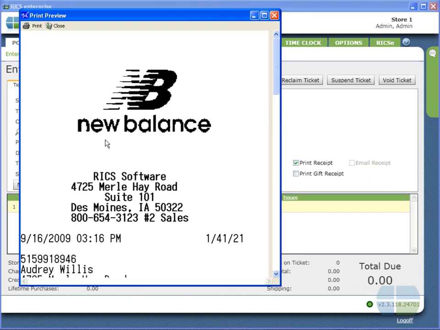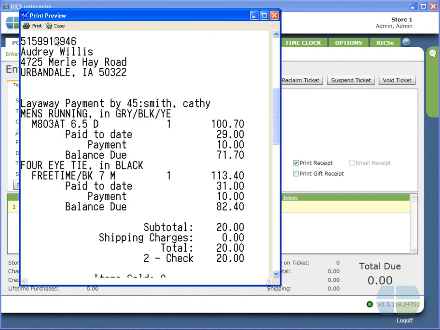Here it shows the copy of the receipt. If you have a thermal receipt printer, you can burn the logo in. Has your beginning receipt message with the name and address, phone number, the date of the transaction, the time, the store number, cashier ID, and the ticket number. You see the customer account number, the name and address, that it was a layaway payment made by that salesperson, the style, the SKU, and the size, the amount, what's been paid to date, what the payment was today, and the balance due. And then the second item as well. And then the total tender at the bottom.